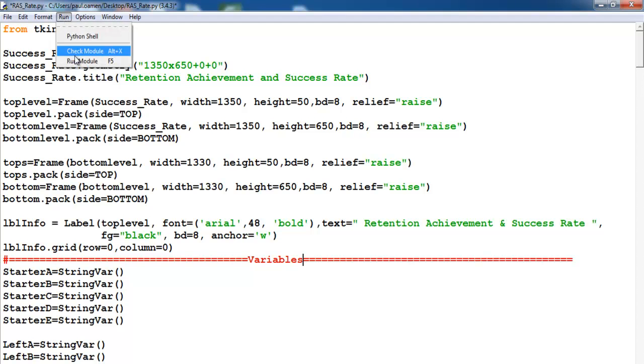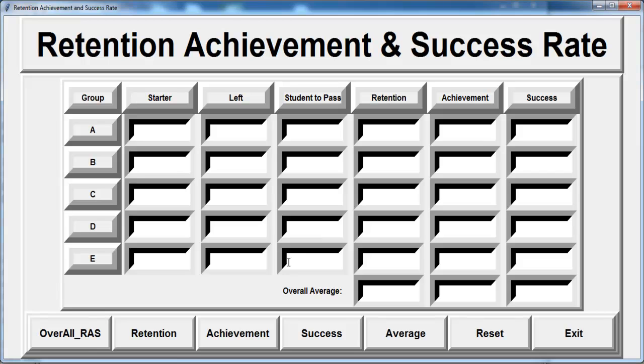Okay, now let's run it so that you see what I've done so far. And right there, those are the buttons. Right now they do nothing. The design of the interface is now in place, but none of these buttons work yet, as you can see. Okay, let's start with the exit button and followed by the reset button.